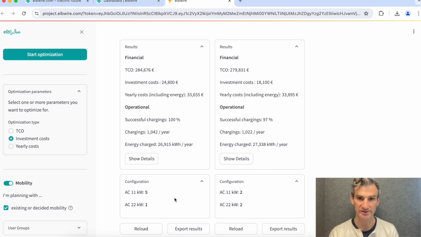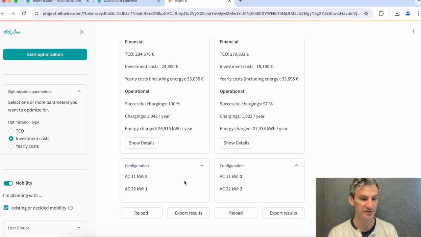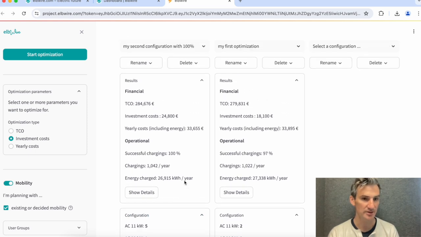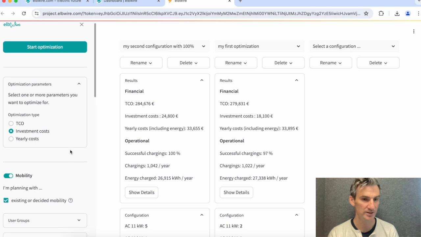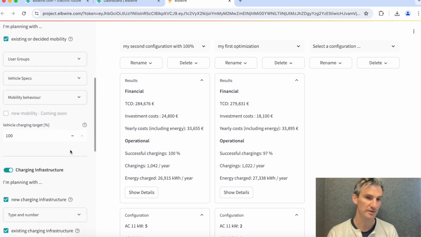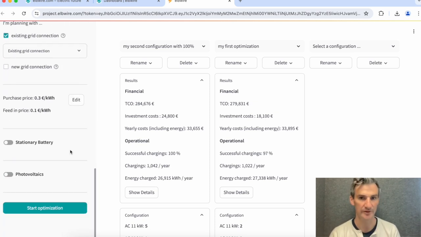So this is what you can do. This is just a basic introduction, showing charging mobility and grid connections. In future videos I will show more about stationary batteries, photovoltaics and other features and options.